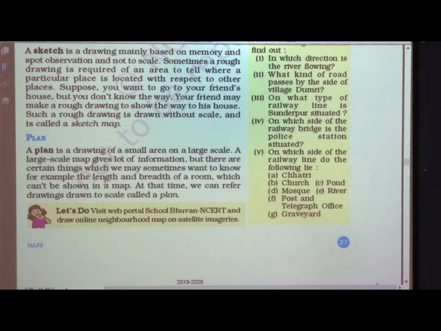A large scale gives a lot of information, but there are certain things which we may sometimes want to know, like for example, the length and breadth of a room, which can't be shown on a map. Can you show the length and breadth of a room on a map? No, we cannot show it on a map. So at that time this plan is very important, a plan is needed.